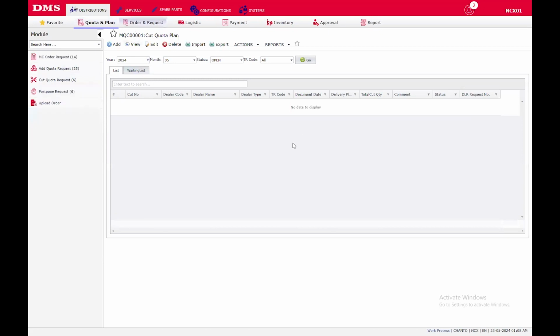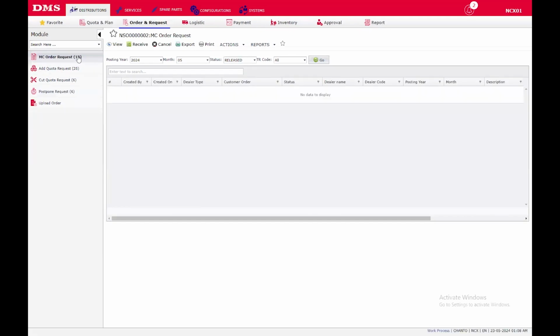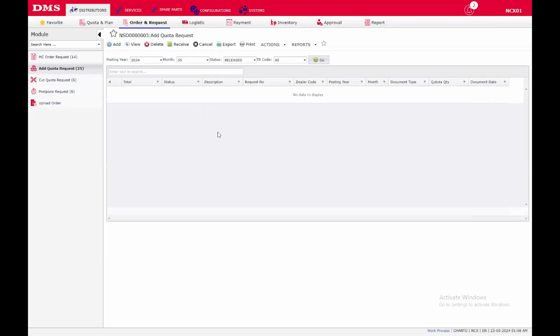Next, within the distribution, you have your orders and requests. So any order requests that you make can be added and stored within this module. Any quota requests you want to add can be added, as well as any cut, postpone, and any uploaded orders. Those can all be stored within this module here.